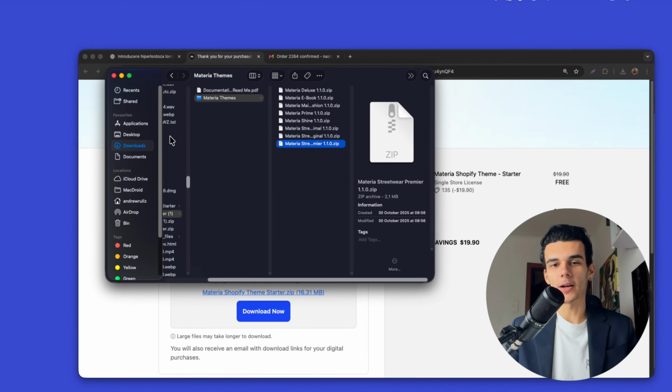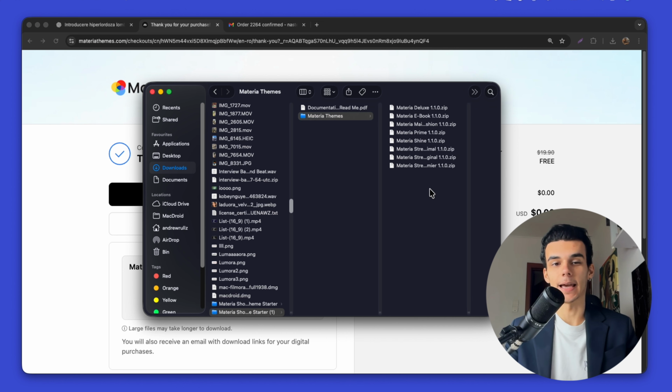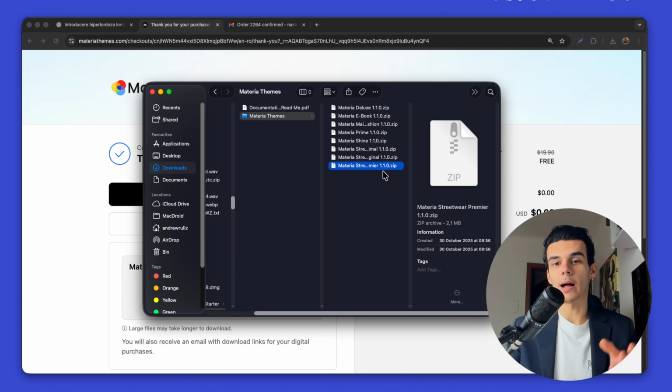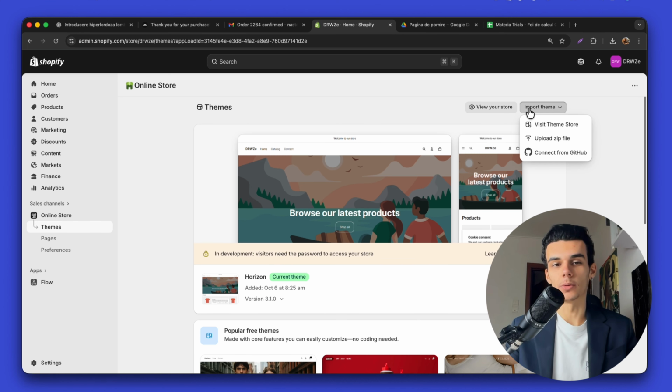Now go to the zip file you downloaded and extract it. You'll see all the Materia templates inside, like Shine, Prime, Premiere, and the rest of them. You won't upload the full zip file, you only upload one template, the one you want to use for your store.